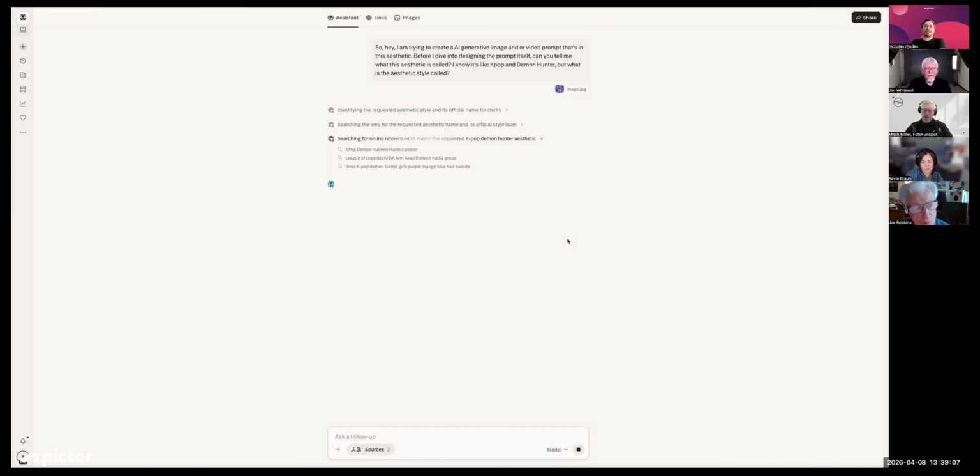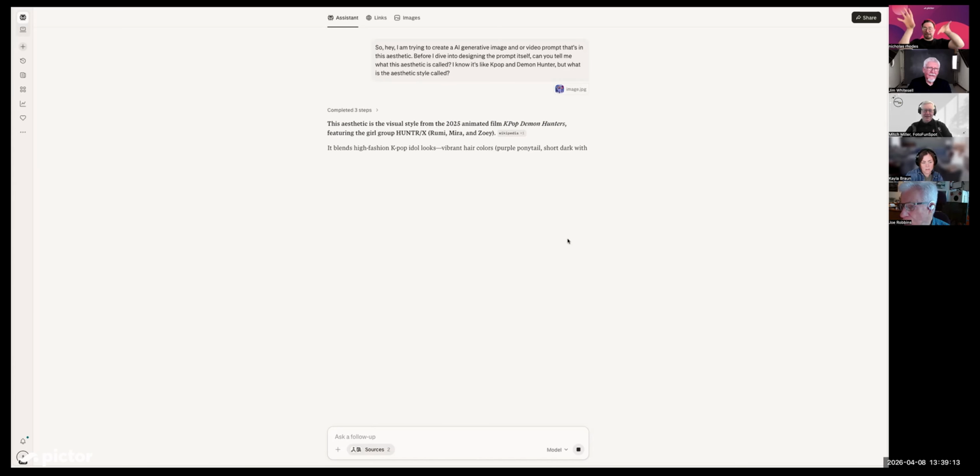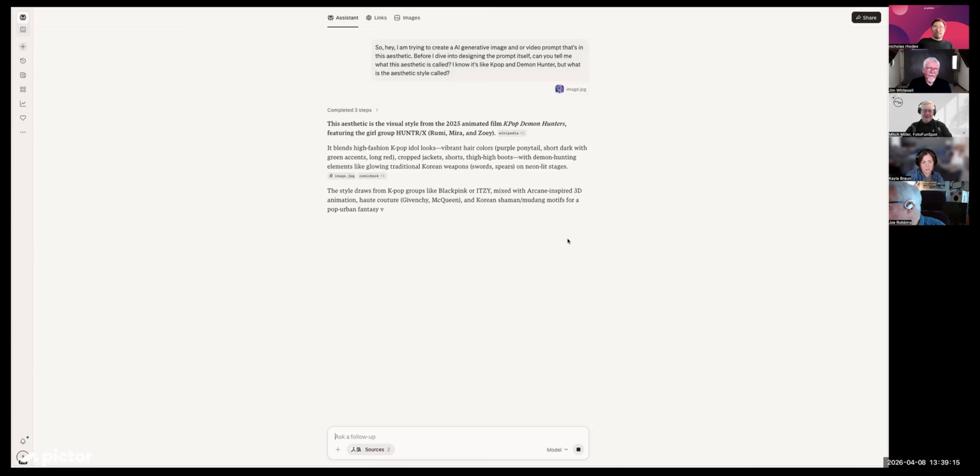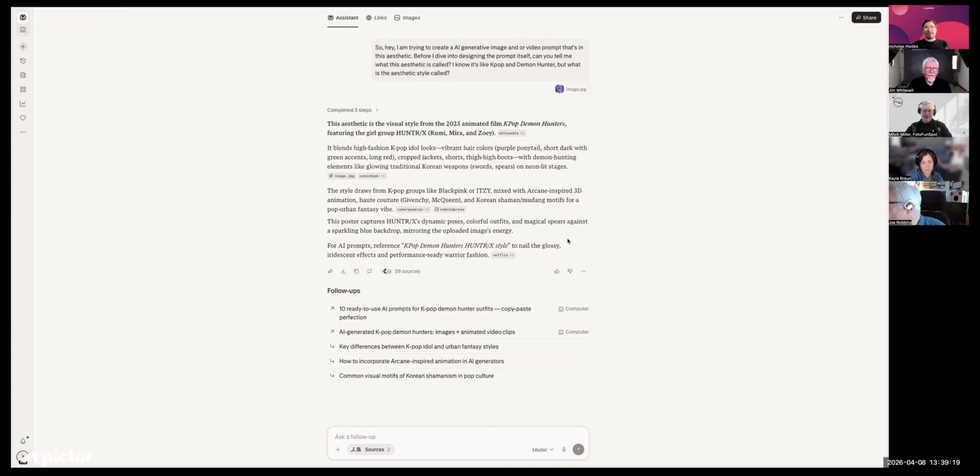We have it doing some of our support documentation by going in and literally trying to follow our old support documentation to see what works and doesn't work. We have so many docs and there's so few of us, so trying to get everything up to speed, it's been helpful. Cool. So the aesthetic is a visual style from the 2025 animated film K-pop Demon Hunters featuring Da.